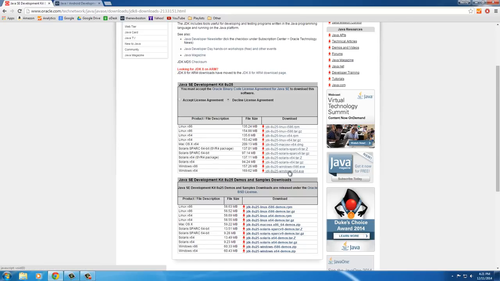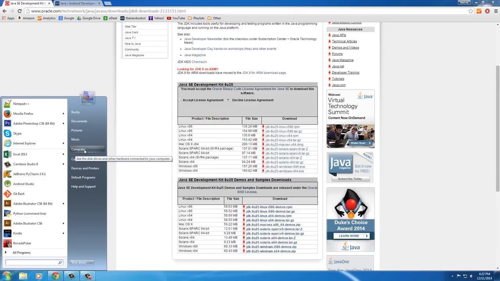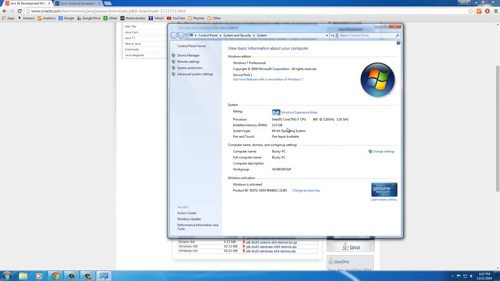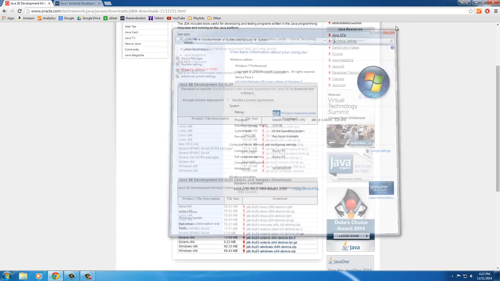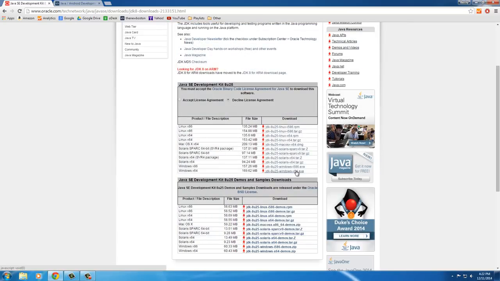The difference between these two is that 64 is for the 64-bit version of Windows, and x86 is for the 32-bit version of Windows. If you don't know what version of Windows you have, go to the Start menu, and where you see Computer right here, right-click it, and then you're going to see a thing called Properties. Whenever you select that, if you look at your system type, it says 64-bit operating system. So that means I have Windows 64-bit, and whenever I download this, I'm going to choose 64. If yours says 32, then click this one right here. Of course, you need to accept the agreement first, and then download it.